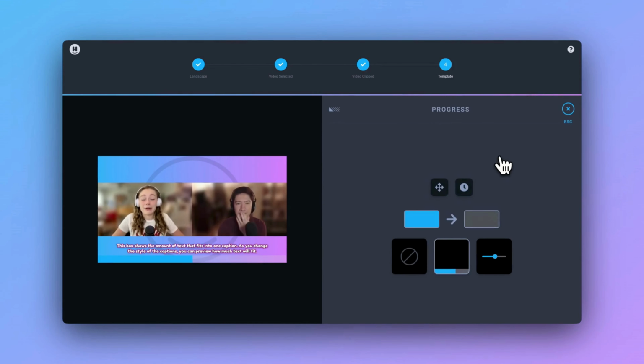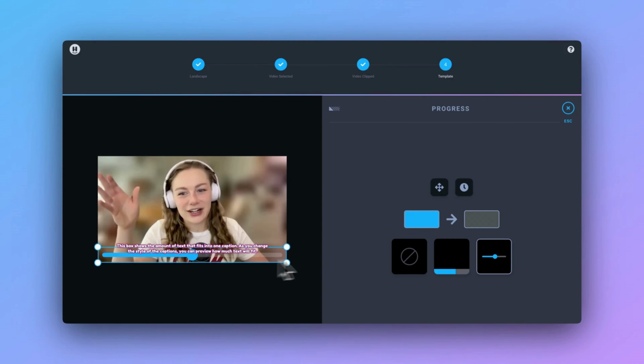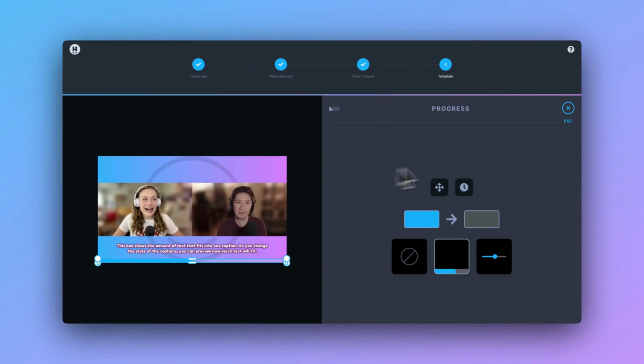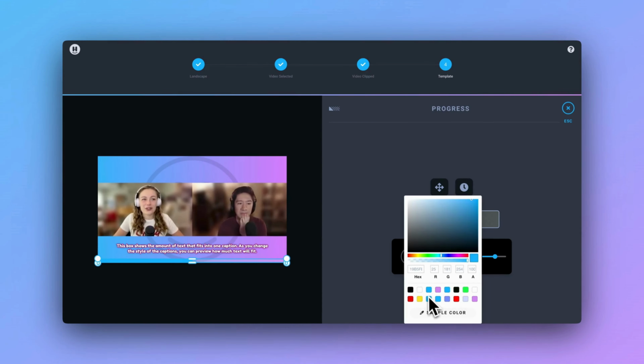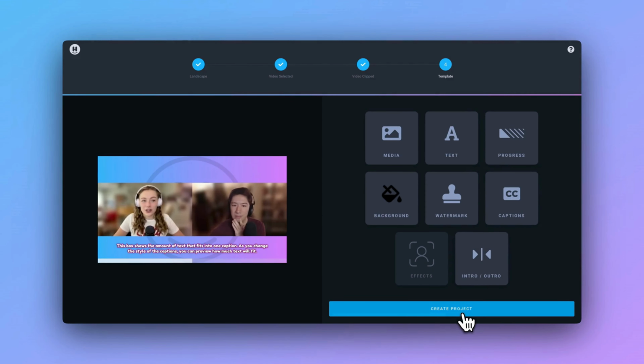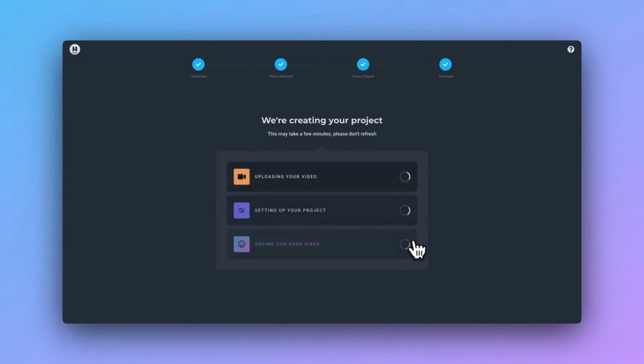Maybe I want to add a little progress bar at the bottom here. A little big. There we go. Go and shrink that down. And I think that looks pretty good. Maybe change out the color so it is a little bit higher contrast. And there we go. And go ahead and once I'm happy with all of my edits, I've got my captions turned on there, I can go ahead and create my project.